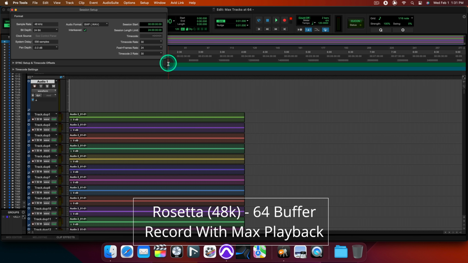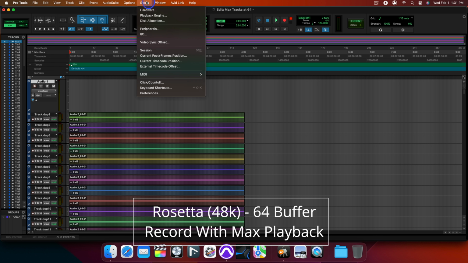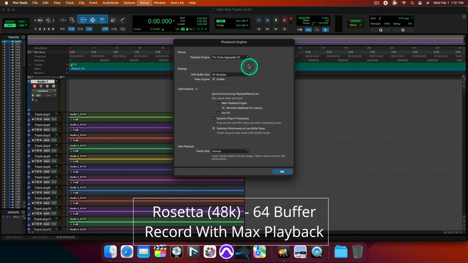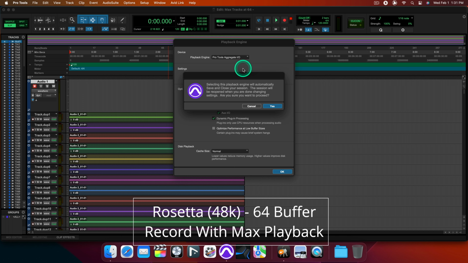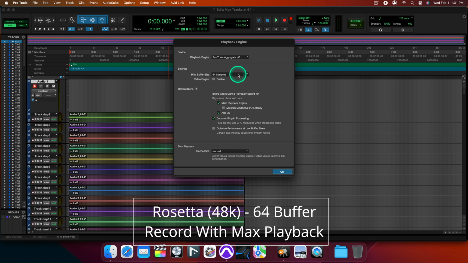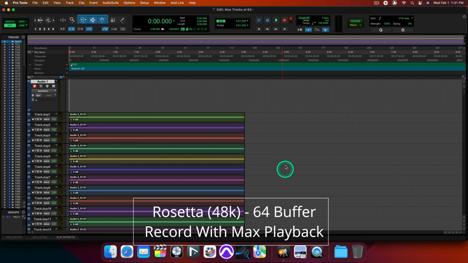Here we're going to go into the session. I'm going to show you this. This is a 48 kilohertz session. Then we're going to audio playback settings, and you can see here we're doing it at its base audio drivers of the Mac Mini, and it's 64 samples. We'll go ahead and hit record and play here, and as this is going, we'll kind of go through it.